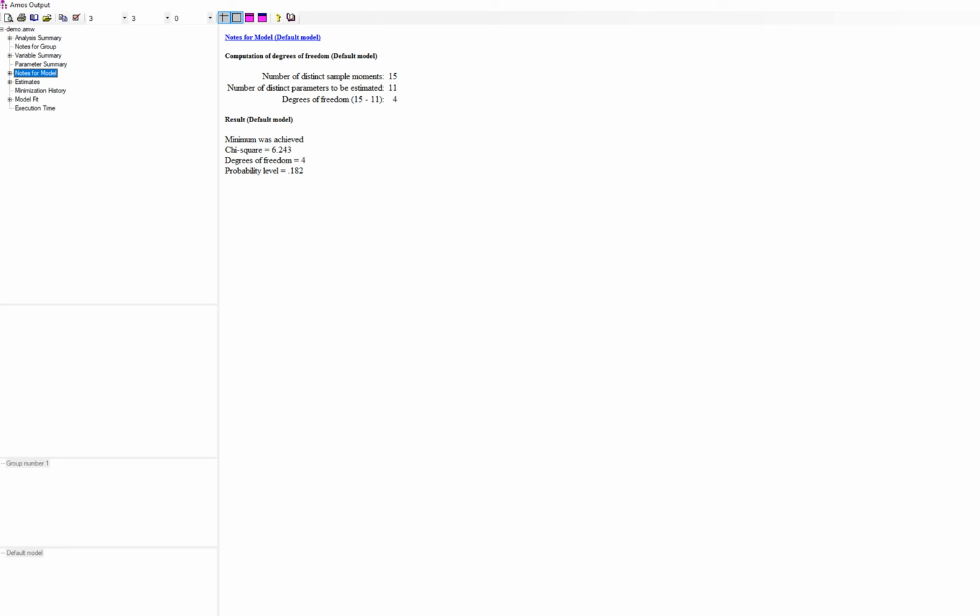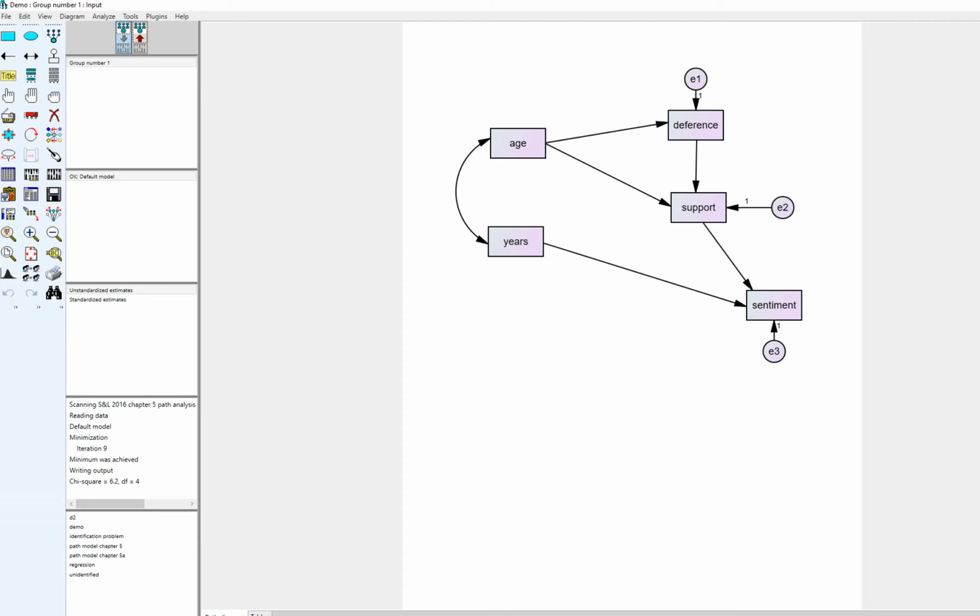So that's just basically one issue that you have to pay attention to when you are running your models. Just keep in mind, all endogenous variables have to have an error term associated with them, and you have to scale those error terms in reference to the endogenous variables, and that means fixing those path coefficients to 1.